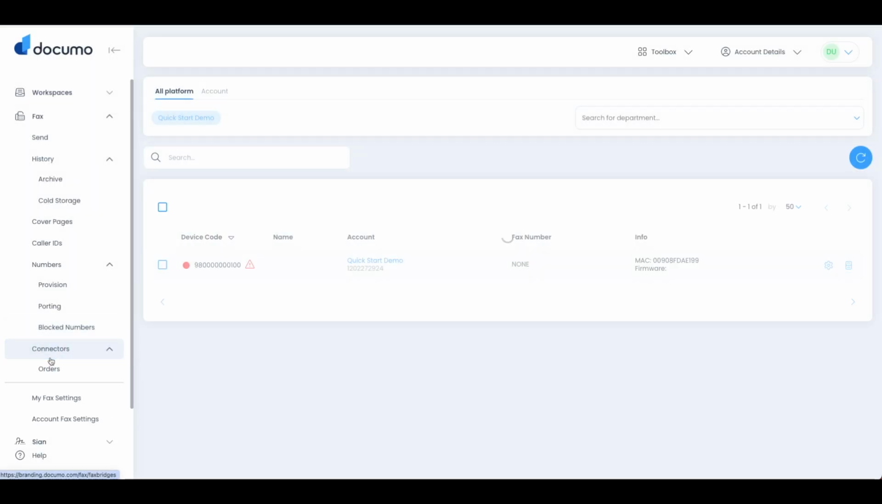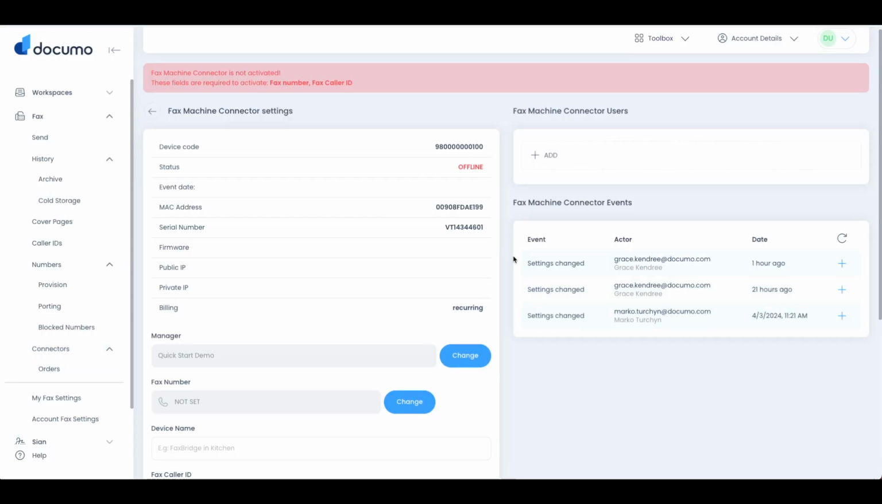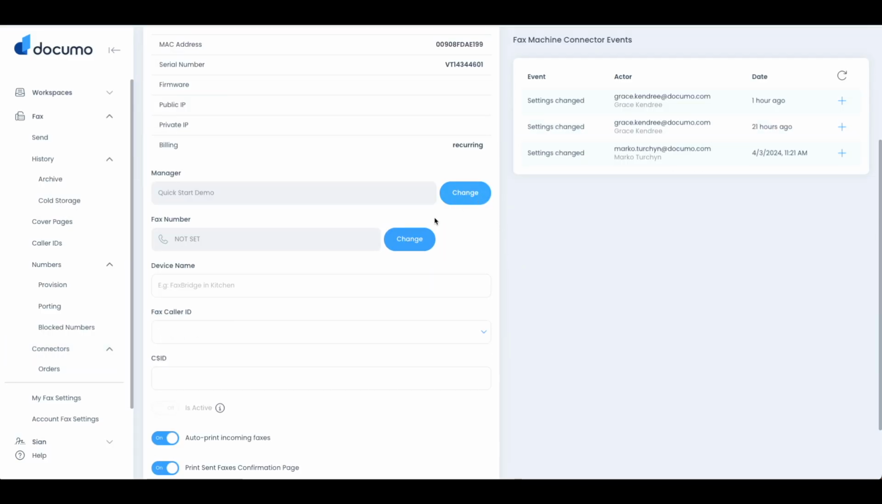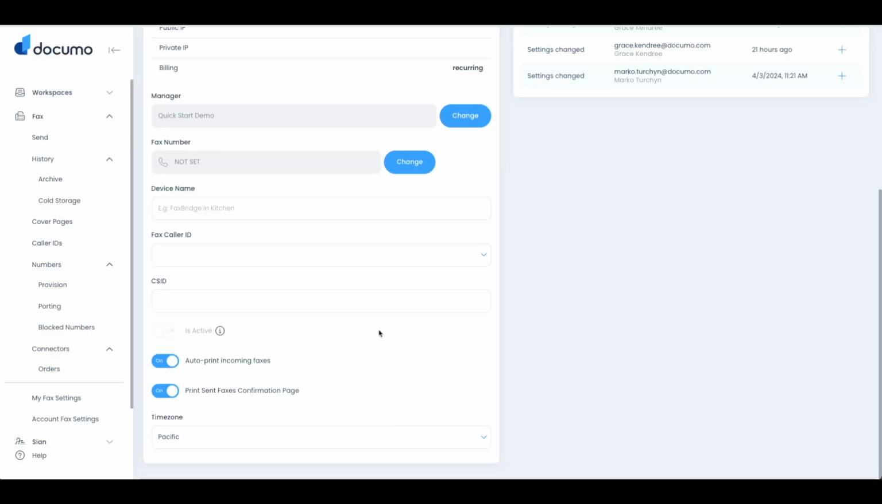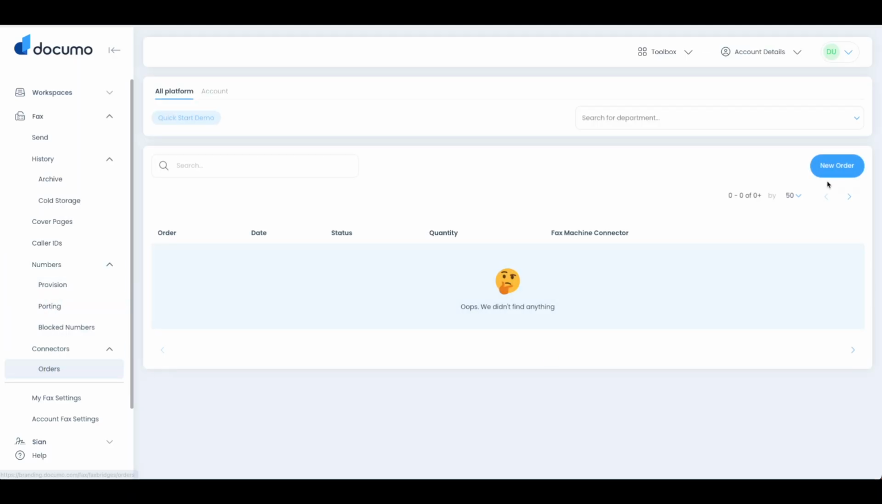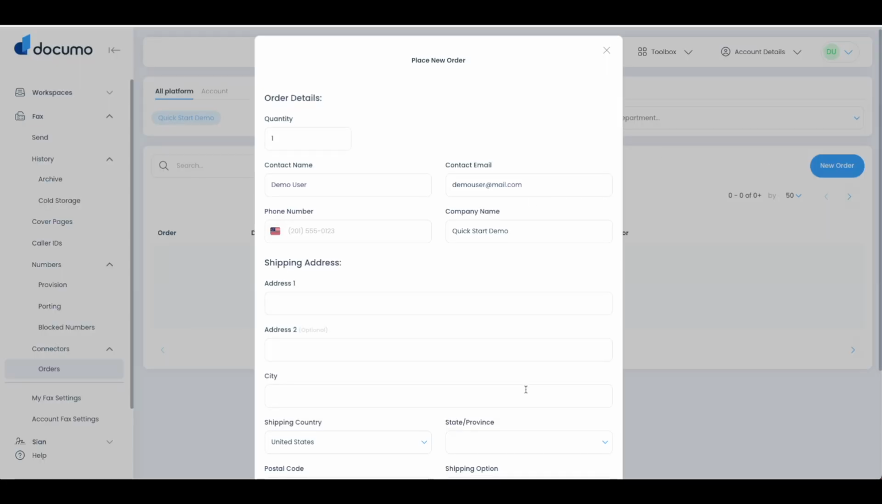Fax machine connectors are hardware devices that allow you to use a physical fax machine with our service. All faxes sent or received through connected machines will appear in the portal's fax history. Clicking the Settings wheel lets you configure the device. You can assign it to departments, assign a number and caller ID, and activate it. Once active, the monthly recurring cost begins. You can easily order connectors by going to Orders, clicking New Order, then filling out the required fields.